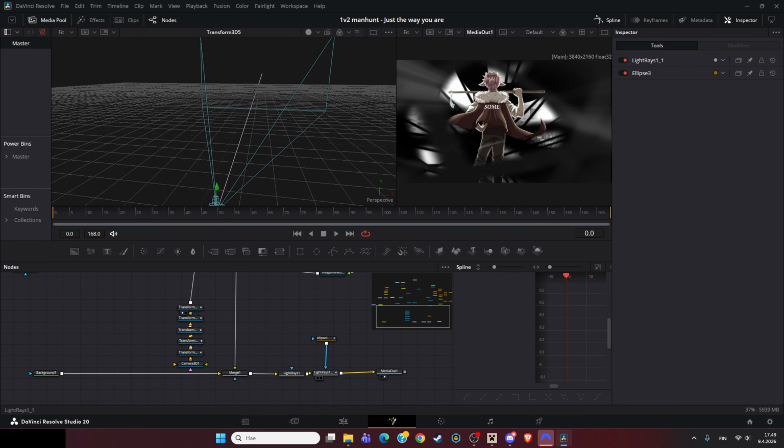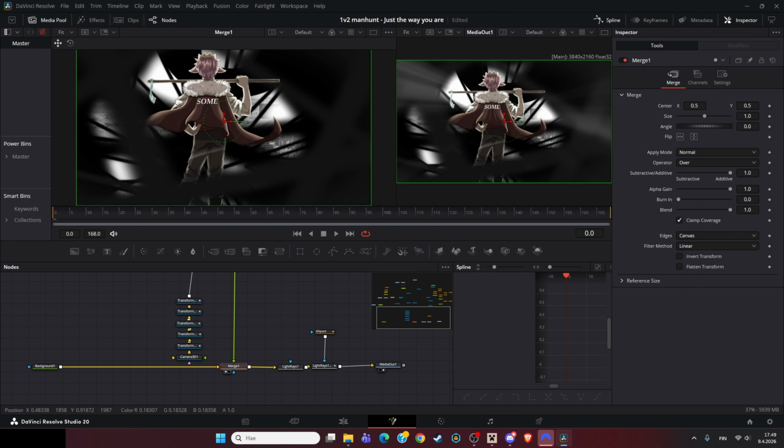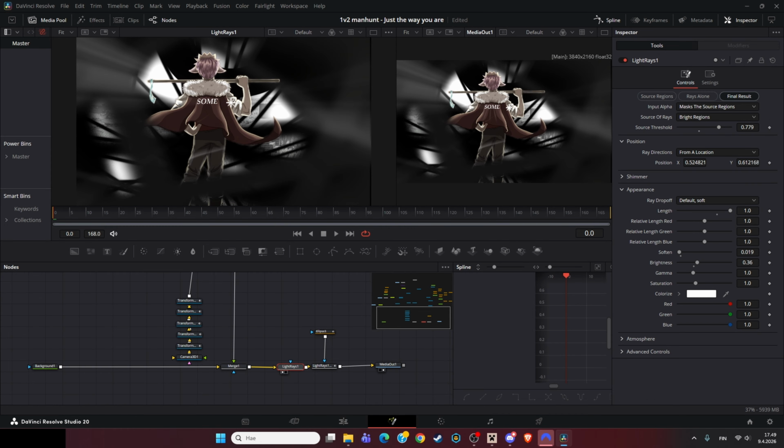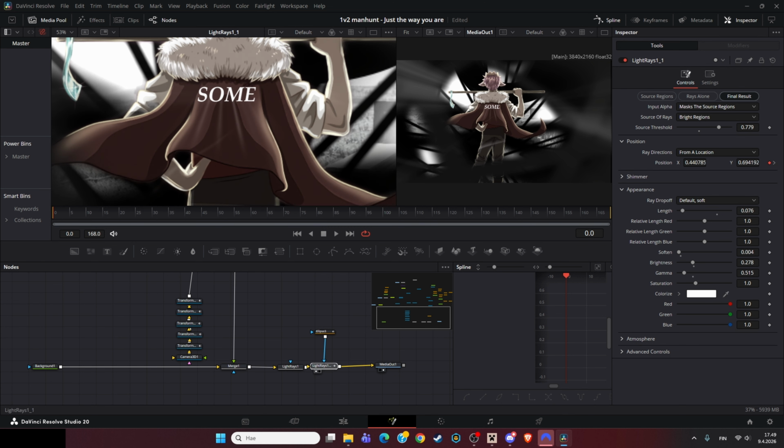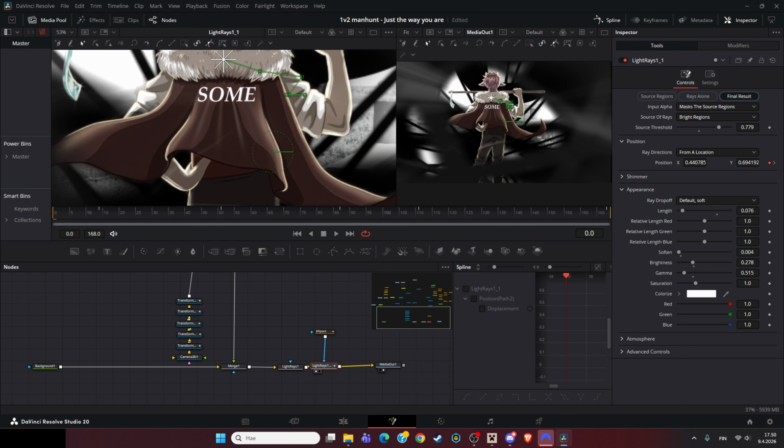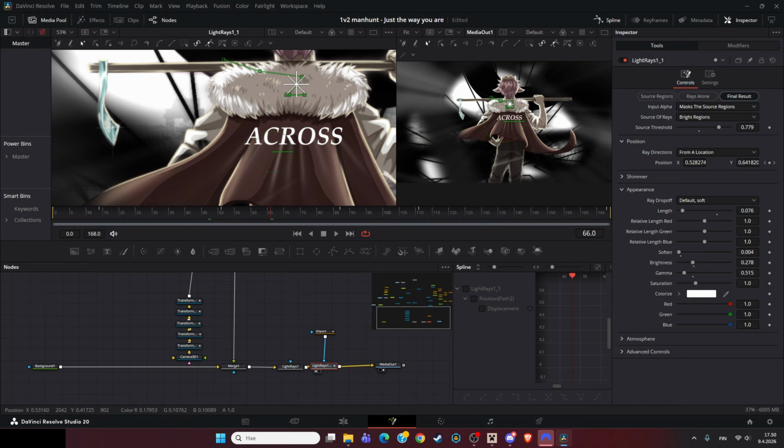Oh, right, the light rays. Before the light ray, it looks a little plain. It looks like it needs something. So I just put some light rays. I think the original one also had light rays. And I positioned another one specifically for the text. I made it pretty light.